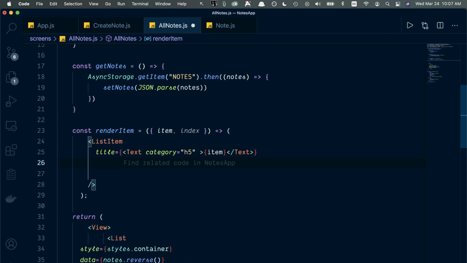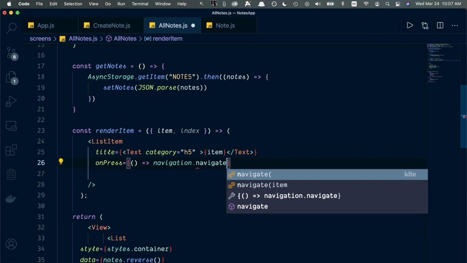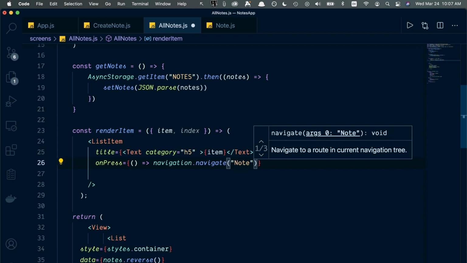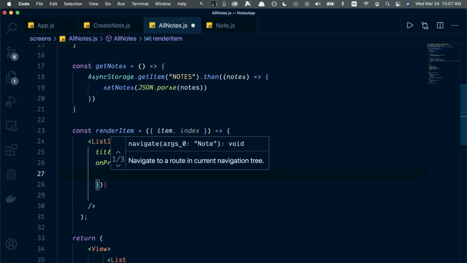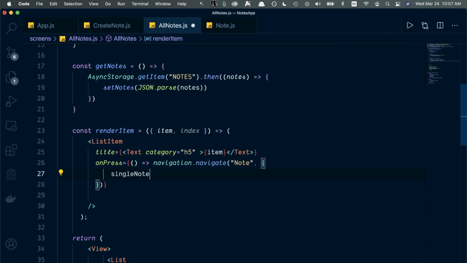And then below, we're going to have an onPress like this. And in here, we're just going to navigate. So navigation.navigate. And we're going to navigate to the note component like this. And then we can pass in a second argument, and we're going to pass in an object here. And this is kind of props we can pass along on our route here. So let's pass in something. We're going to call it singleNote because we want to pass in the actual note we want to be able to delete after and show as a single note.